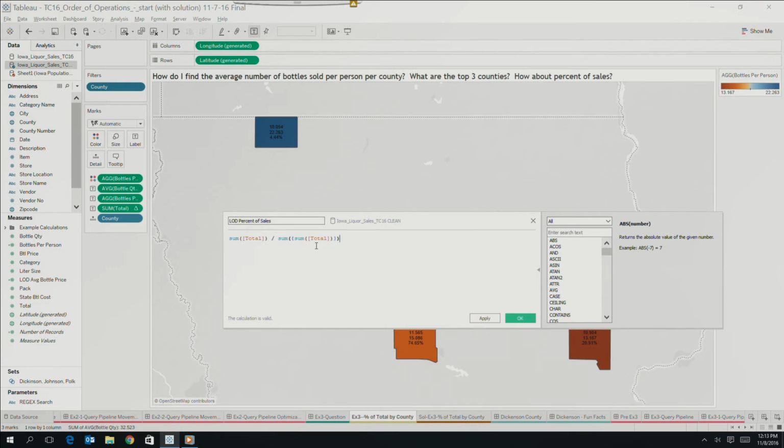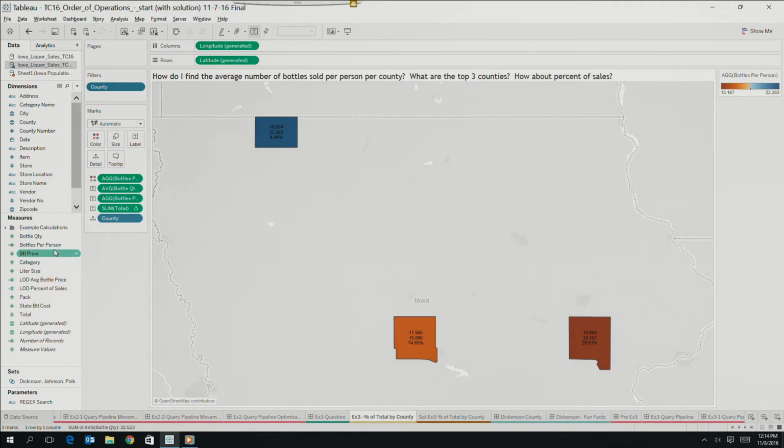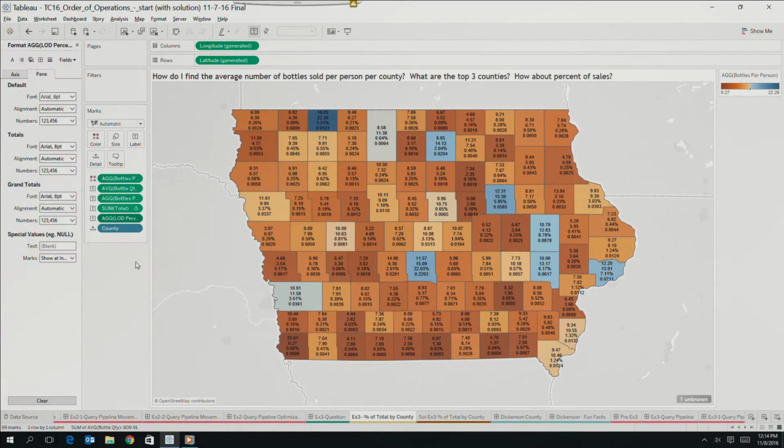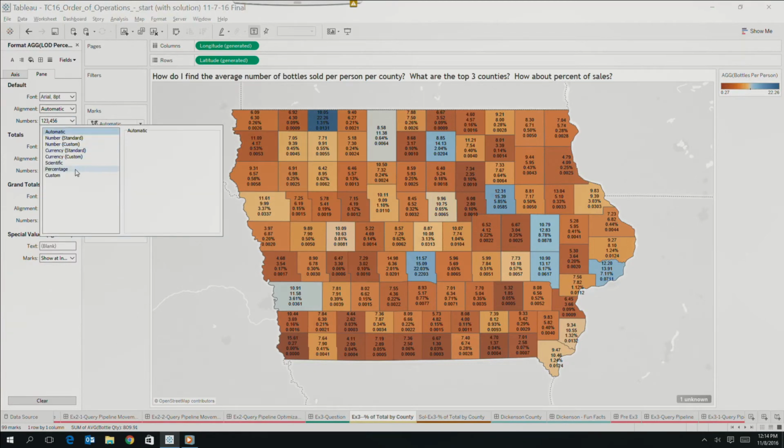Okay, so the idea here is that I'm going to take a look at my sum of sales for my dimensional value that I'm at, and I'm going to divide that by the overall total sales. And that's what the squiggly lines are doing, right? That's your level of detail calculation. We can say, okay, let's go ahead and put that on the label also. Let's go ahead and drag our counties off, and let's change our format here. Let's get a percent.